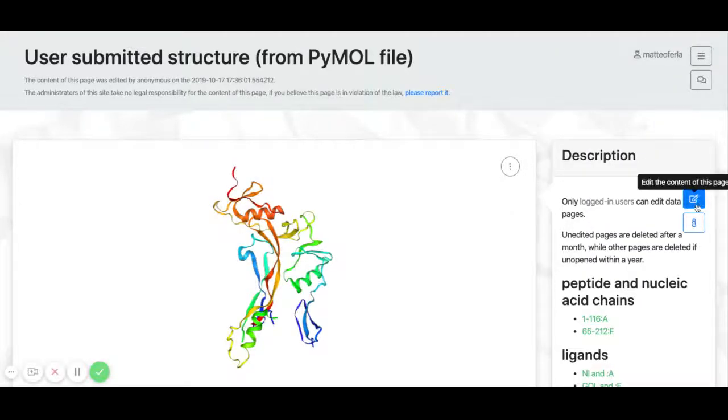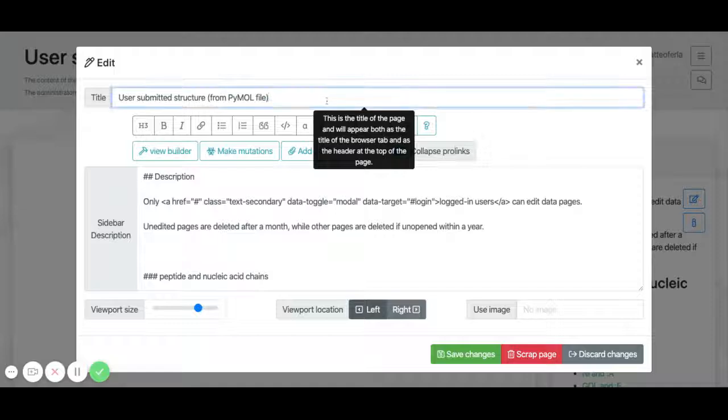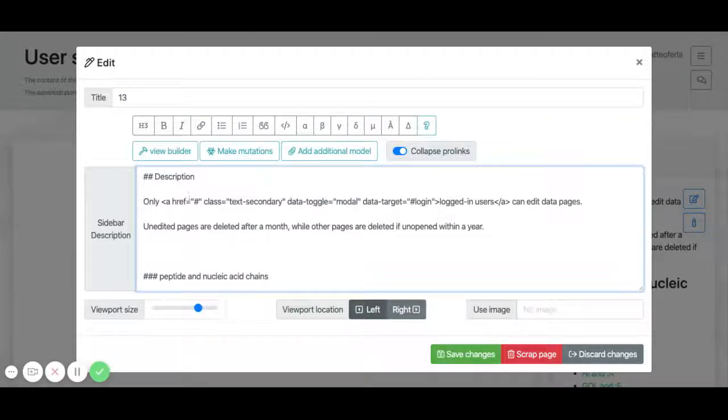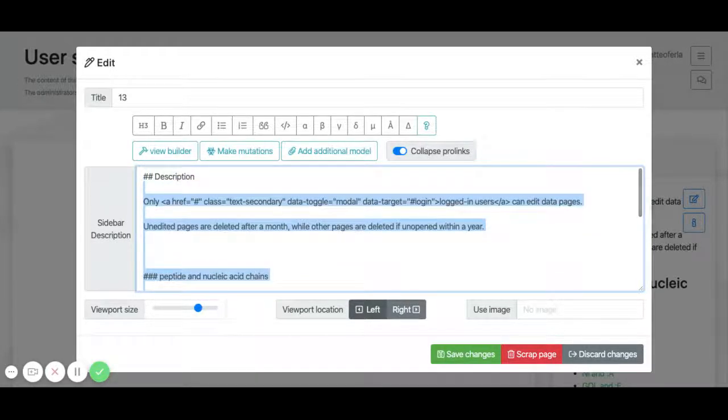Now, you can see that an edit button has appeared. Below it, there's a tutorial button which will guide you through the various steps of editing. But we won't have to do that now because I'm going to tell you all about editing. So now we can edit the title that we don't like, and now we can get rid of all this pre-generated text, such as this ligand business, nickel, or whatnot. So let's get rid of this.